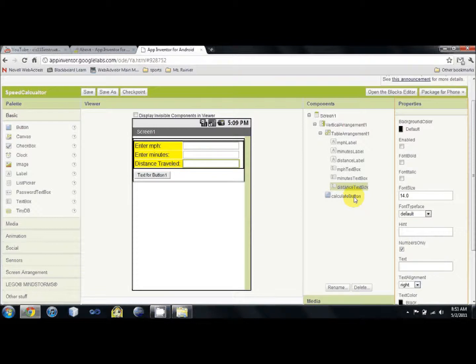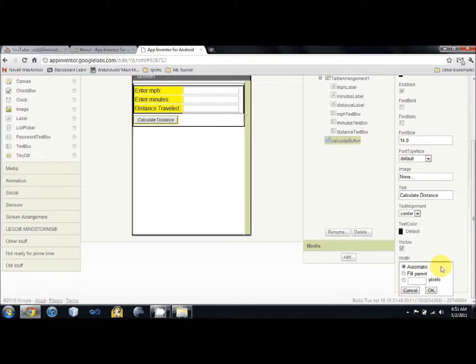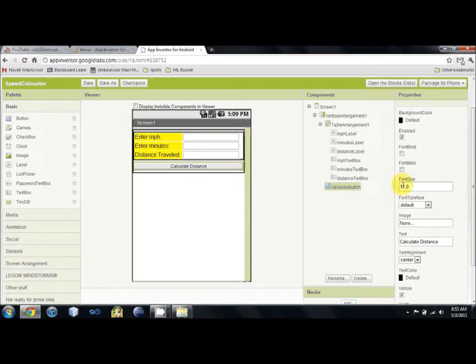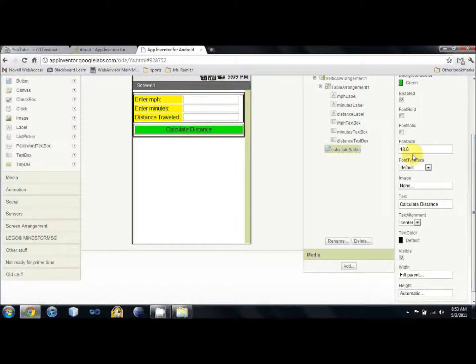Lastly, I want to edit my calculate button. So I'm going to click on this. Definitely going to change the text. I'll say calculate distance. I'm not going to put an image on it. Center alignment, no. I'll make this button though fill the whole parent such that it goes the entire distance across. And let's make the font size match the font size of the labels. You can change the colors of these. Make it red. Let's make it green. And I'm going to make the font bold.